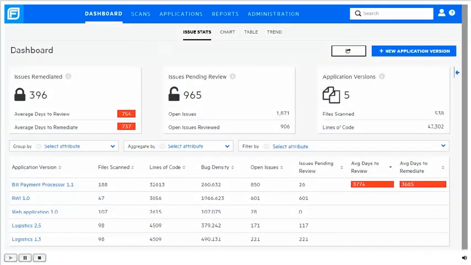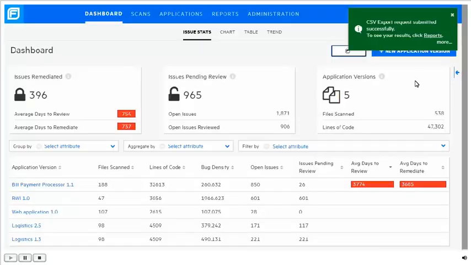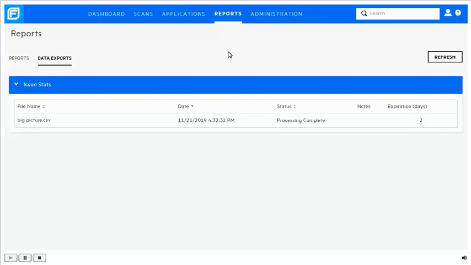From the dashboard view, click the Export Data to CSV button. In the Export CSV dialog box, enter a name for the file and any note you want to keep on the data, then click Save. Software Security Center displays a message at the upper right of the page after the export is completed. Click the link in the message to go to the Export Data tab, where you can download your CSV file.